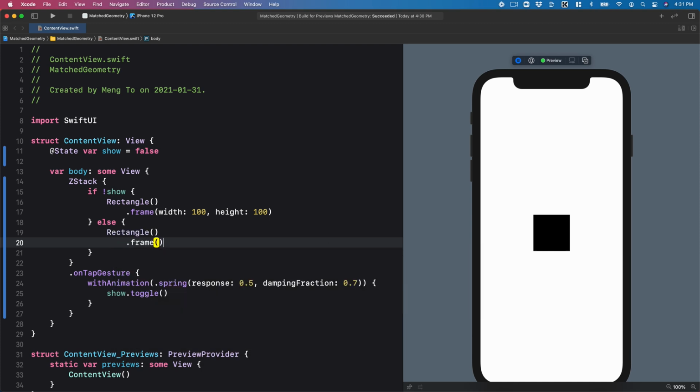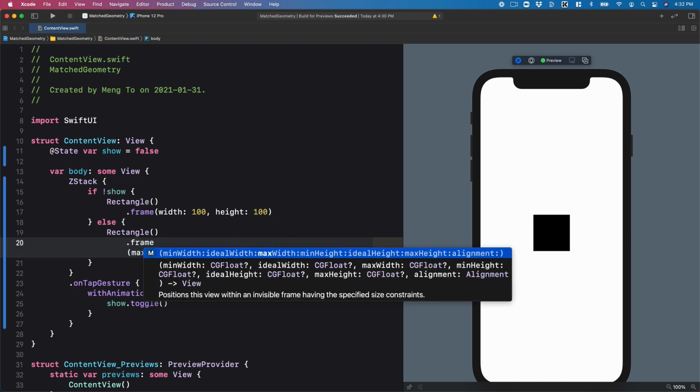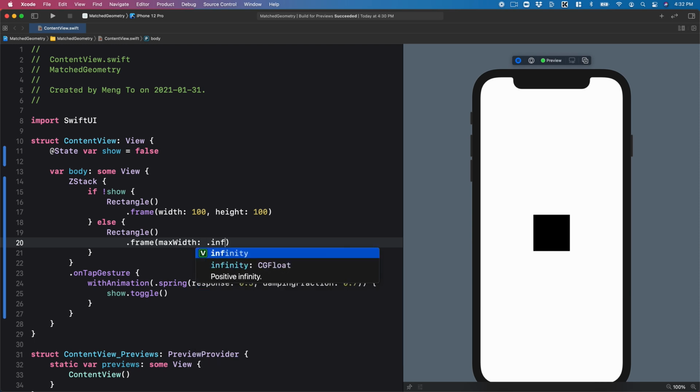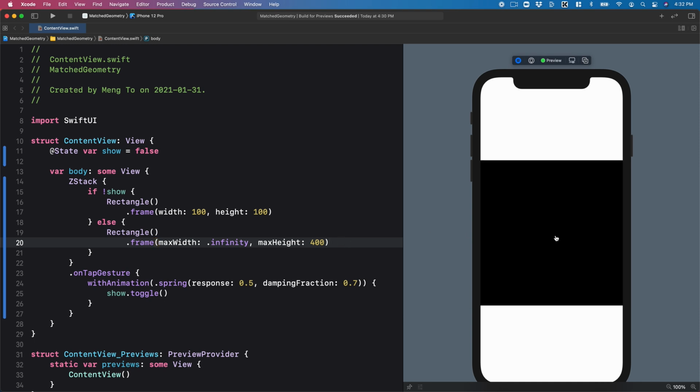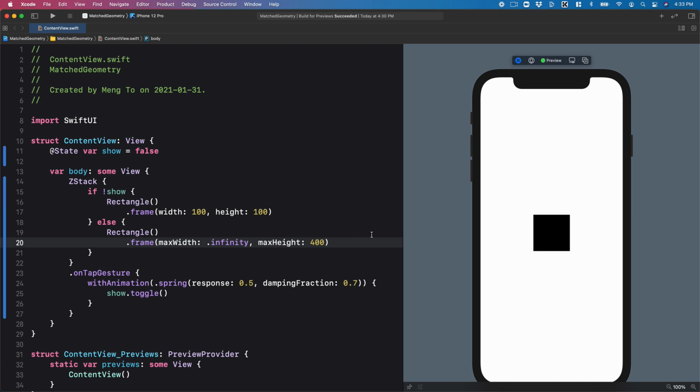And this time I'm going to use a frame. And I'm going to want to set the rectangle to take the full width with a maximum height of 400. So I'm going to set max width dot infinity, max height 400. Right now, if you click on it, there's no animation going on. It's just a simple transition. What we want to do is to set a custom transition.